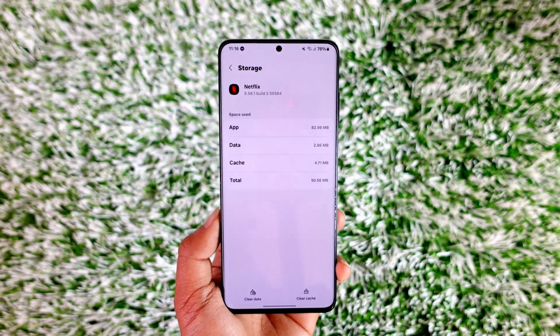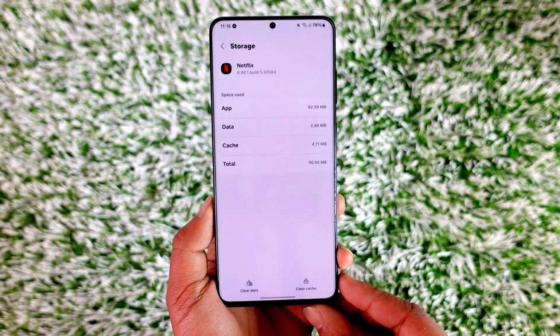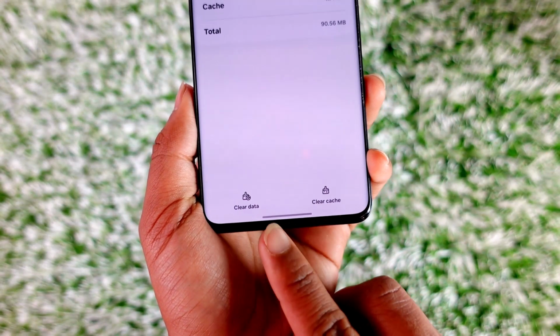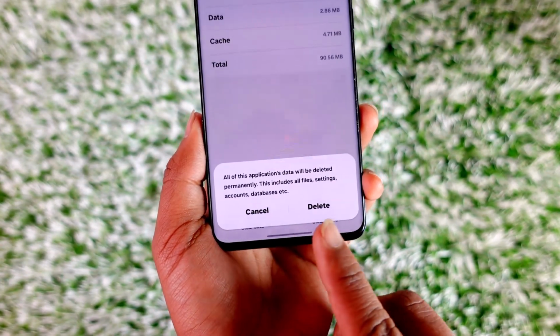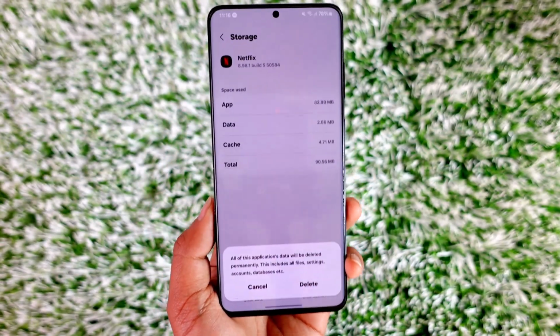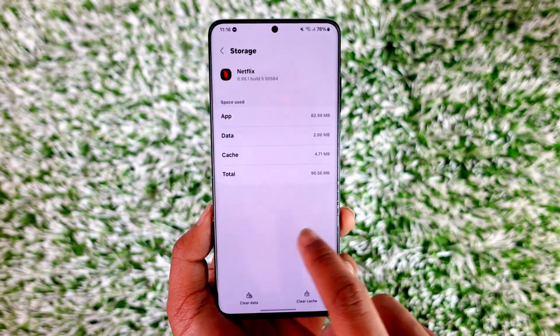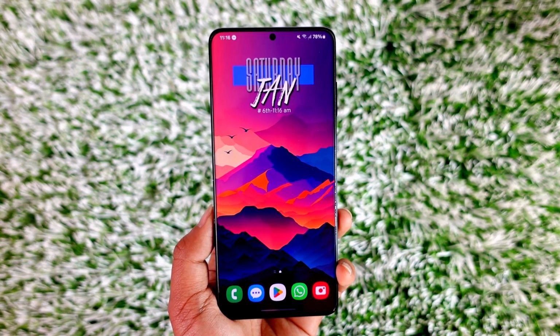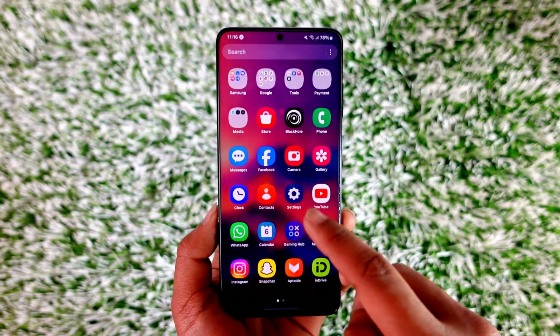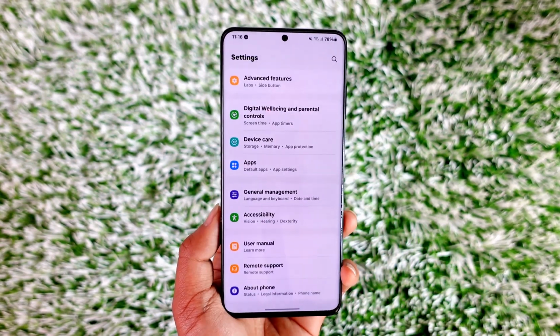Under storage, if you look at the bottom, depending upon the phone that you're using, you'll find two options, clear cache and clear data. Since we are trying to clear the data, you can tap on clear data, tap the delete option, and all the data for that app will get deleted, and it will also log you out of your account and reset it just like the time you installed it first time on your phone. This way you can go ahead and delete data from apps on Android.